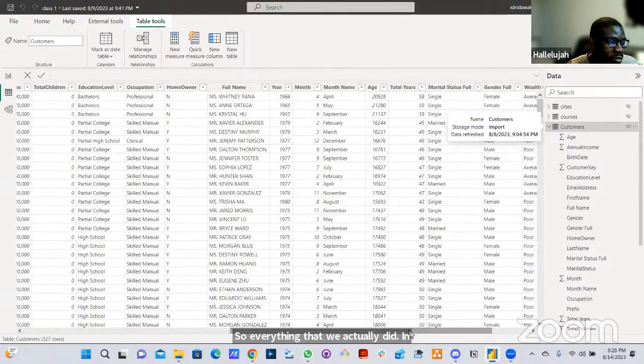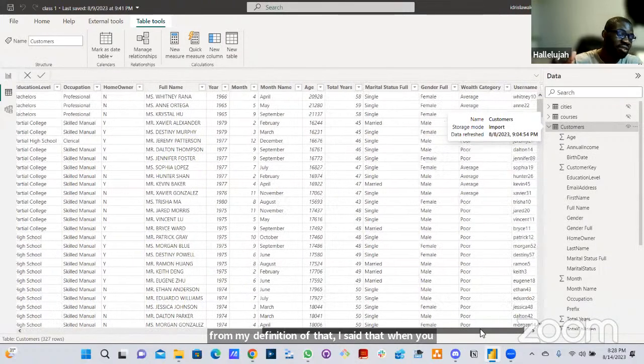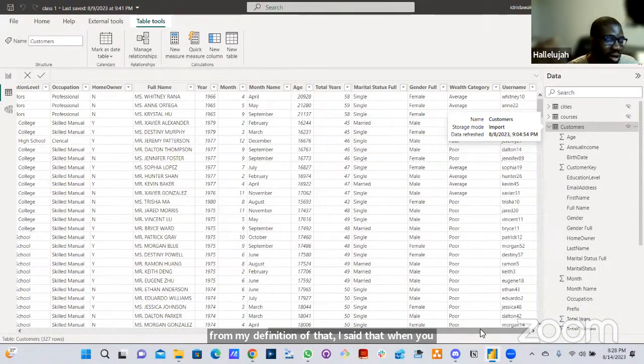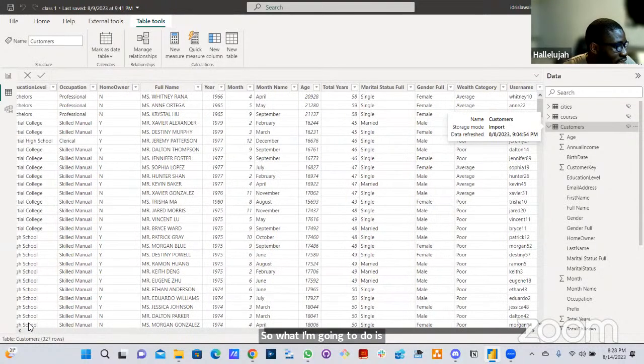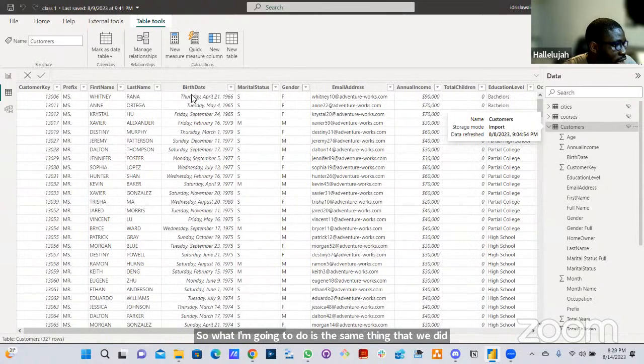Okay. So if you remember from my definition of DAX, I said that when you create calculated columns, they are usually a part of your data. So let's start with calculated columns so we can see them, right? Because that's also the second thing about them, that you can always see them. So I'm going to do the same thing that we did for these guys. I'm going to be repeating them here.